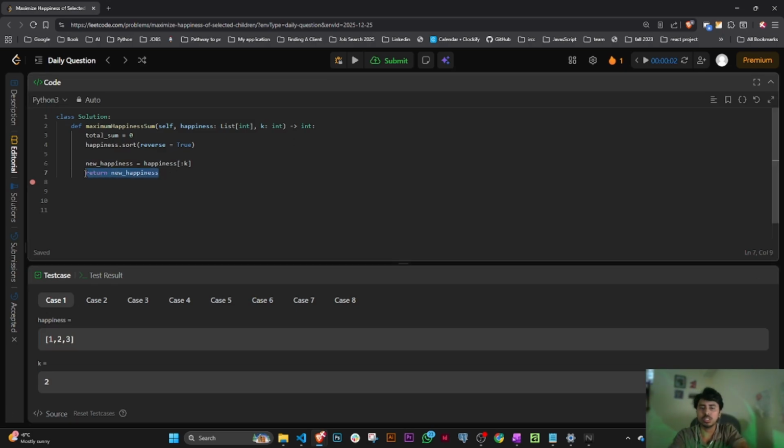So what I'm going to do is use my for loop, for i in range of k. k is 2 right now. So, for i in the range of k, and over here what I need to check is if new happiness i is less than or equal to 0, then I can just break it, right? Yeah, I can just break it.